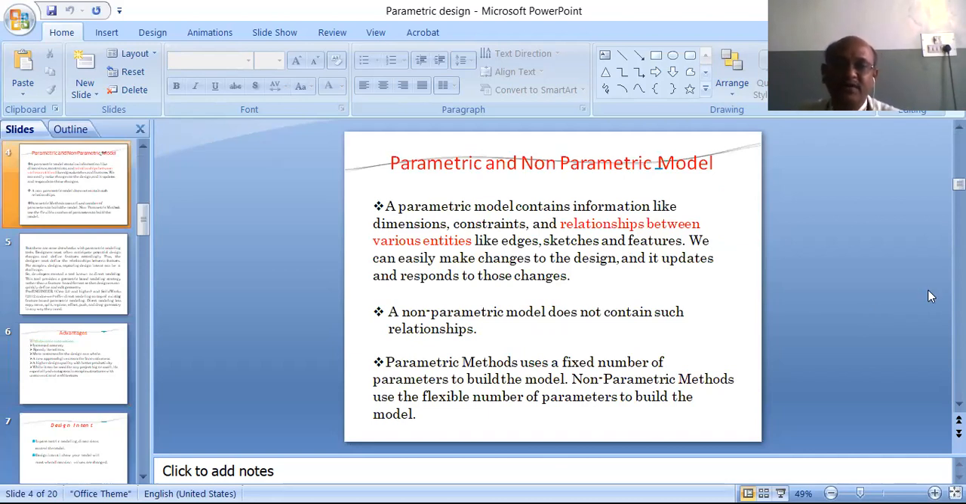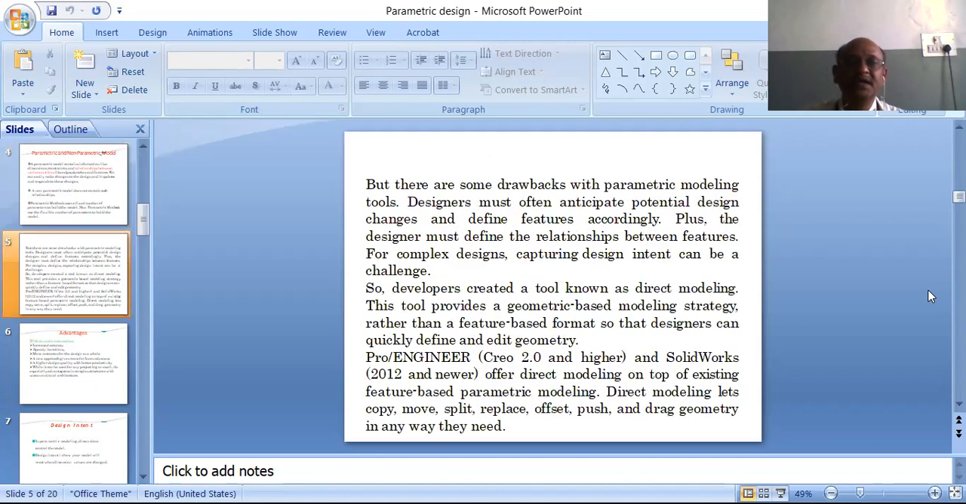Here, one important feature in parametric modeling design is that there are certain relationships between the various entities like features, shapes, etc. So once the design intent is fixed, whenever the designs are updated, the model will be updated automatically. But the non-parametric model does not contain any such relationship between the various entities. There are some drawbacks in parametric modeling because the designer has to face a potential design update at any time, so he has to pinpoint the design update accordingly.